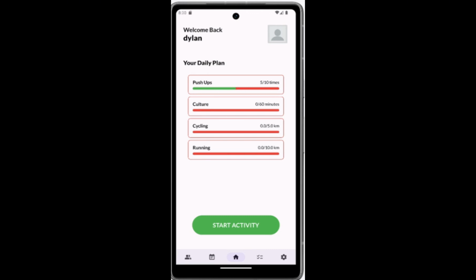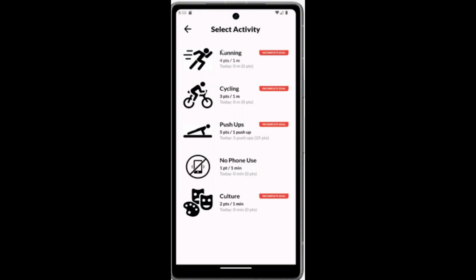So now it's time to show the core feature of the app, which is recording our progress in the different activities. When we want to start a new activity session, we'll start by clicking Start Activity. These are the 5 activities available to us: running, cycling, push-ups, no phone use, which is essentially continuous periods of time without using any other apps or activities on your phone, and culture, which is basically engagement in cultural activities, which we'll talk a bit more about later. As you can see on the side, these are the activities that we have set up in our daily goals, and none of them have been completed so far.